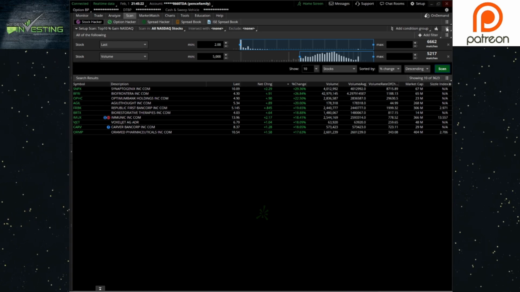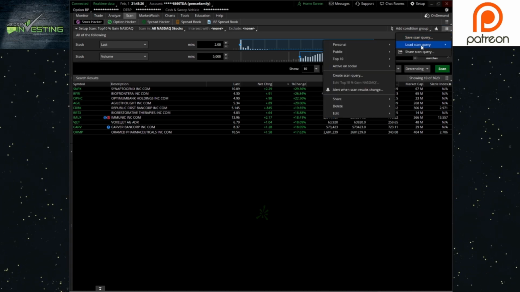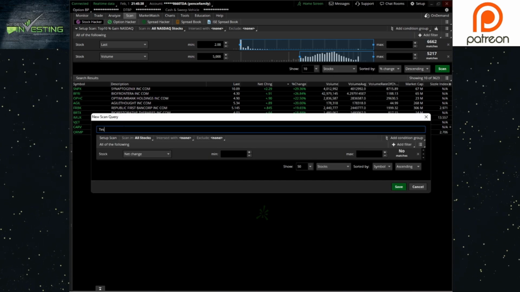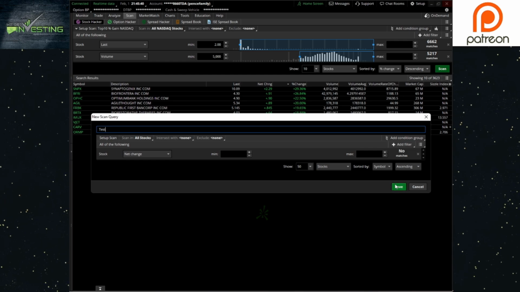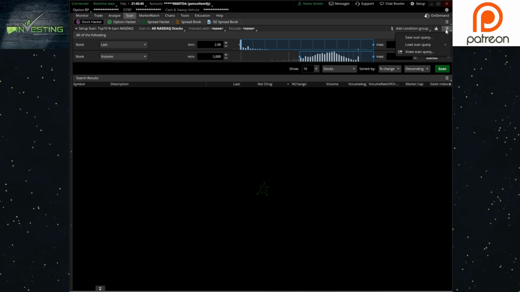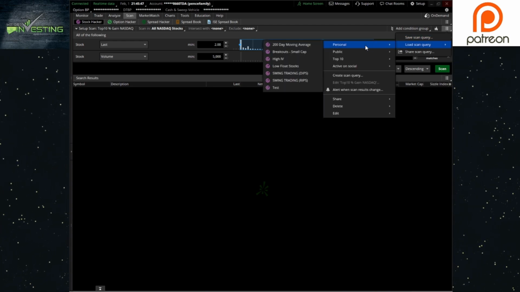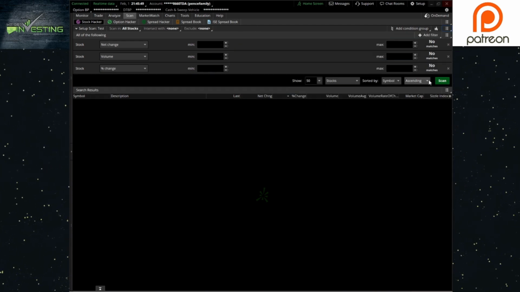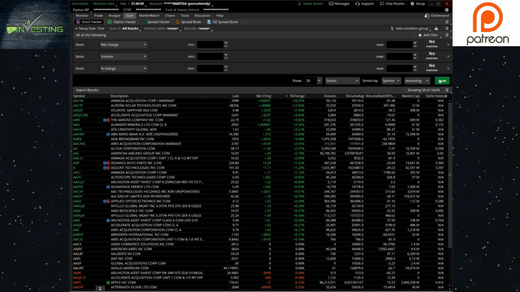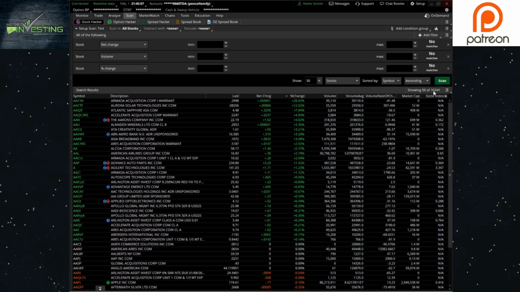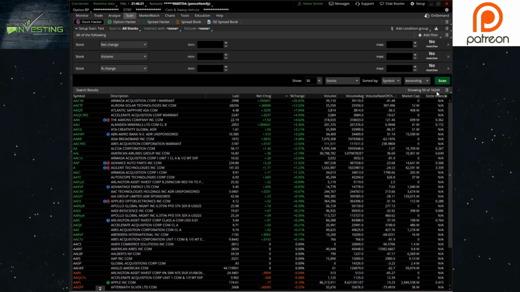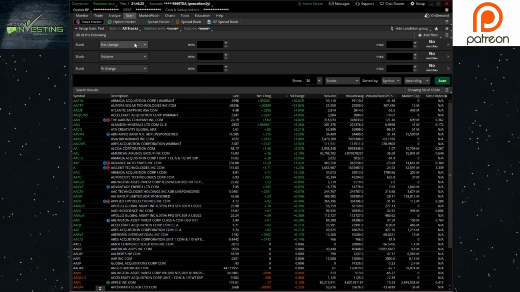To create your own from scratch, you would click on that button again, you would hit load, and then you would hit create scan. And then down here you can name your scanner. For instance, we'll just hit test, and then we can hit save. Now we have to load it, so we'll click on that again, we'll hit load, we'll go to our personal, and then we'll click test, and then we'll scan. As you can see, I don't really have any criteria, so I have a ton of stocks showing up right now, over 16,000 stocks.